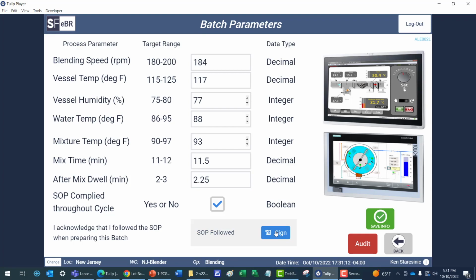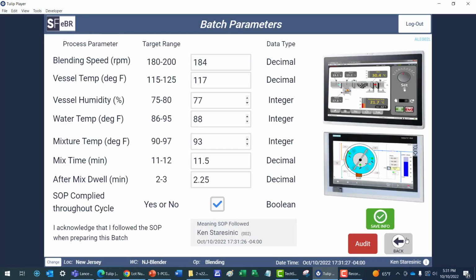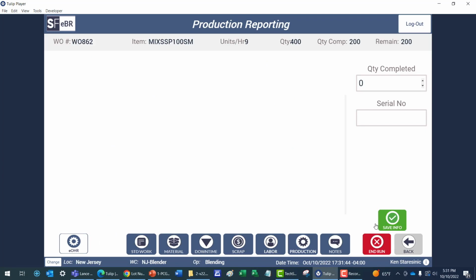As I'm completing my batch parameters for each individual batch, SmartFactory is going to ask me to sign that the information that I've captured is accurate. I'm going to put in my badge number, leave out a comment for simplicity today, and you'll see that I've signed off that I've followed all of the SOPs in creating this first batch. We'll go ahead and save that info. We've already recorded the 200 pounds.